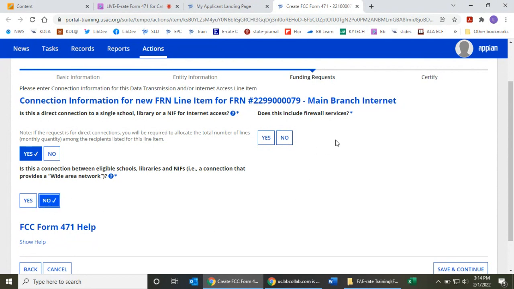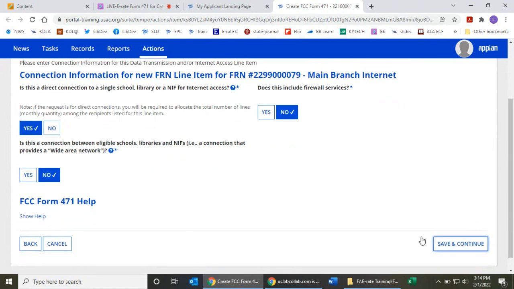And then to the right, does this include firewall service? They're asking if the internet provider actually does the firewall service for you, not whether or not you own your own firewall. So in this case, we're going to answer no. Save and continue.